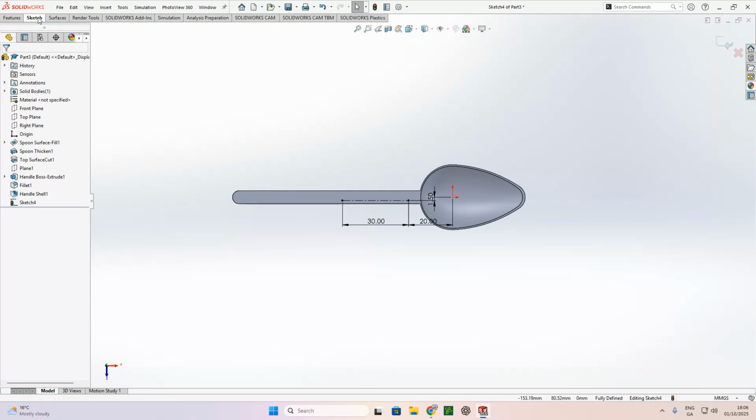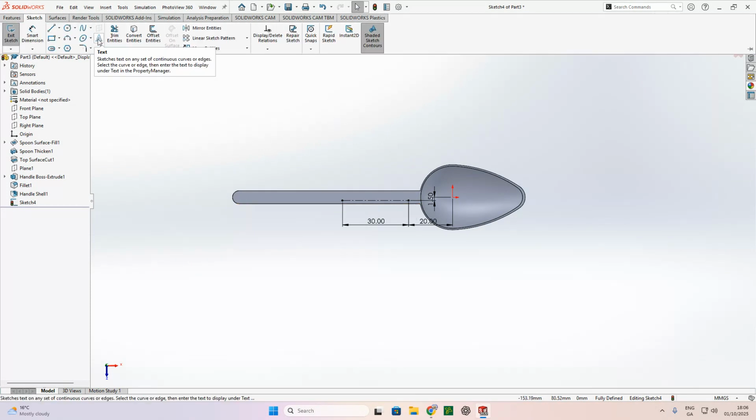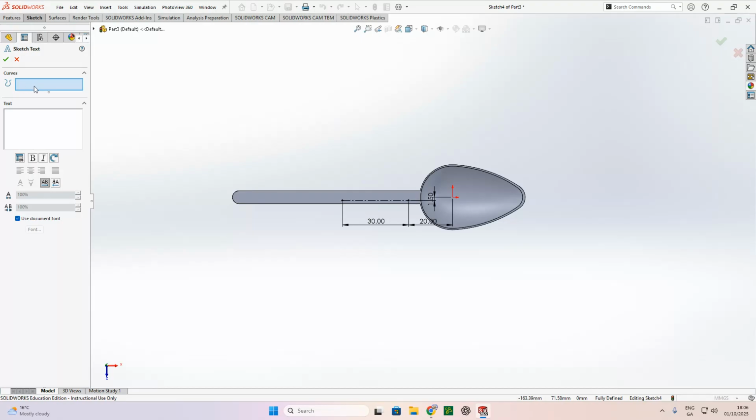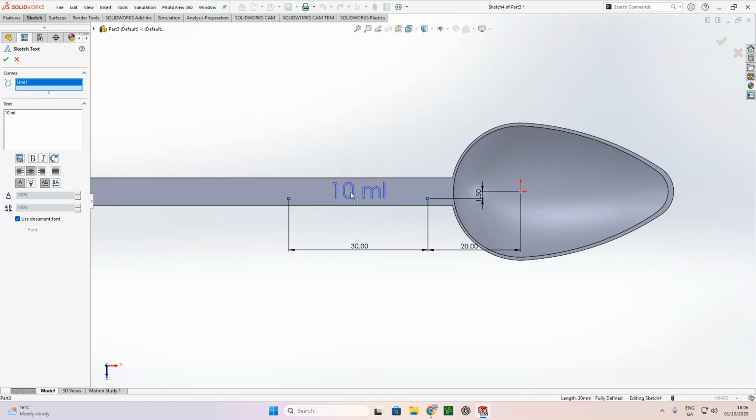Now what I want to do is put a bit of text there. So to do text, you go sketch, see the little A icon, click on that. In the curves box, all you do is select the line that you want it to go on, then write your text. I'm going to say 10 mil. And you'll see there it's gone into the middle.